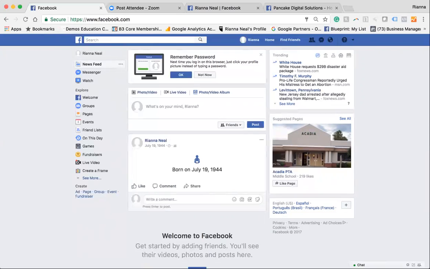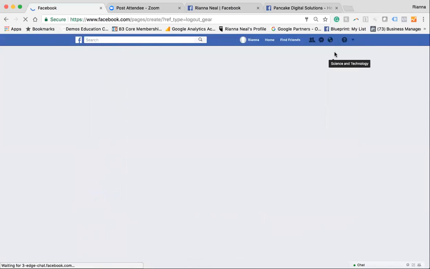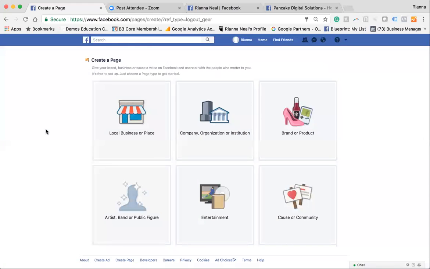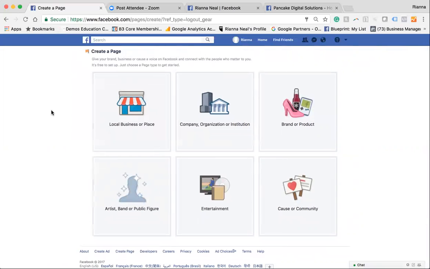So that's a quick overview of a personal profile. Most importantly, I want to move on to business pages. So to create a business page, we'll go over here to this drop down. First one is create a page. So we'll click on that. And to begin with, you're brought up with these 6 options of pages that you can create. So from these 6 options, you go through and decide what you have.